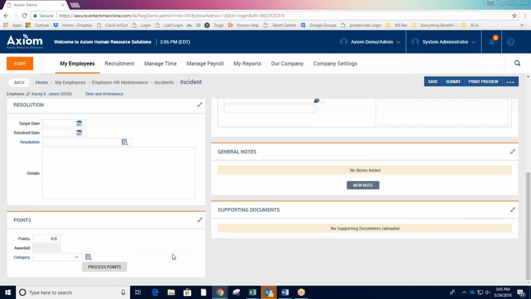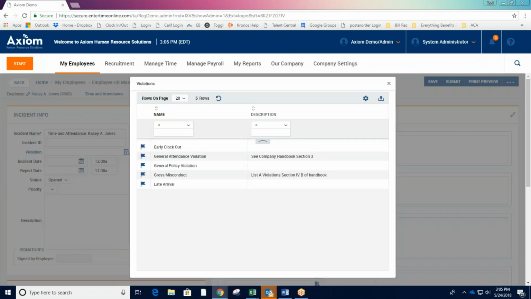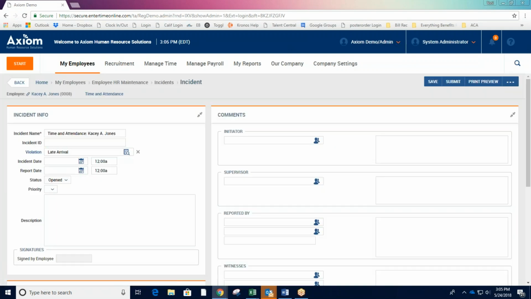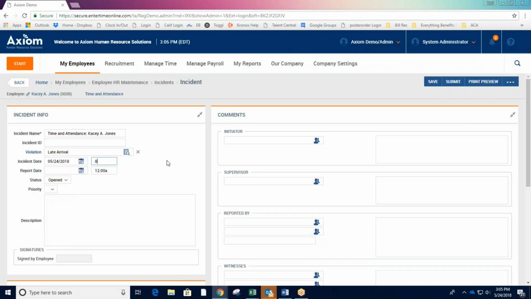And then as you can see, I have a lot of information that I can collect here. So if you have incident IDs, you can track that. Violations, that's going to be all the violations that I have set up in the system. So I'm going to say that Casey arrived late today. And the incident happened today at 8:14.